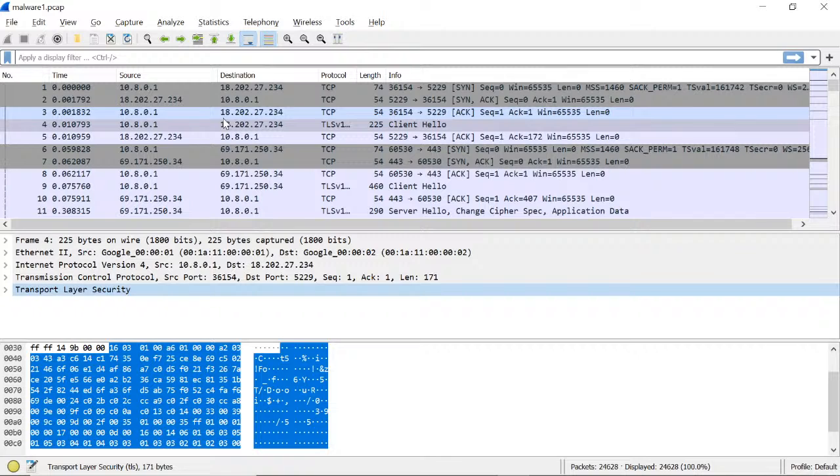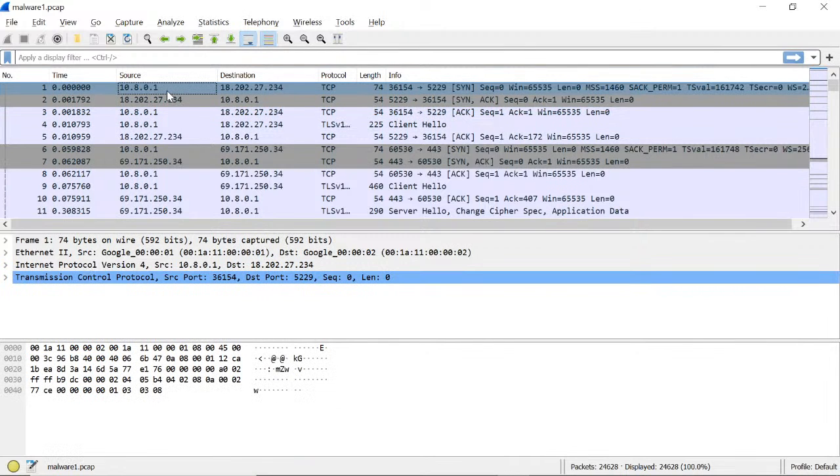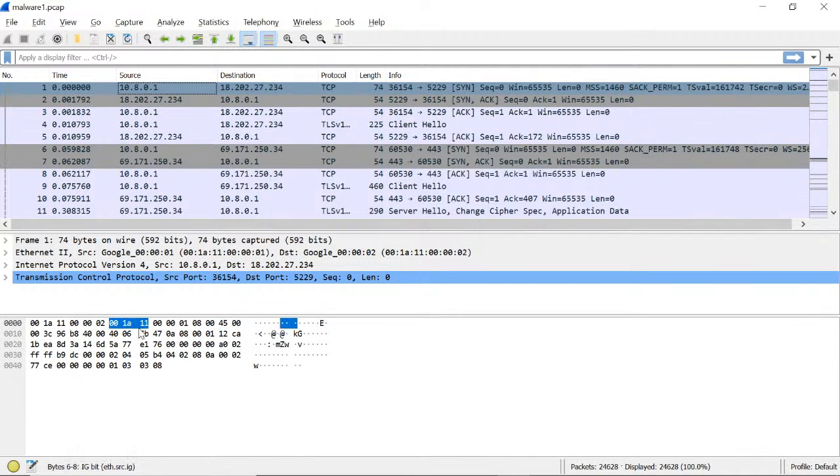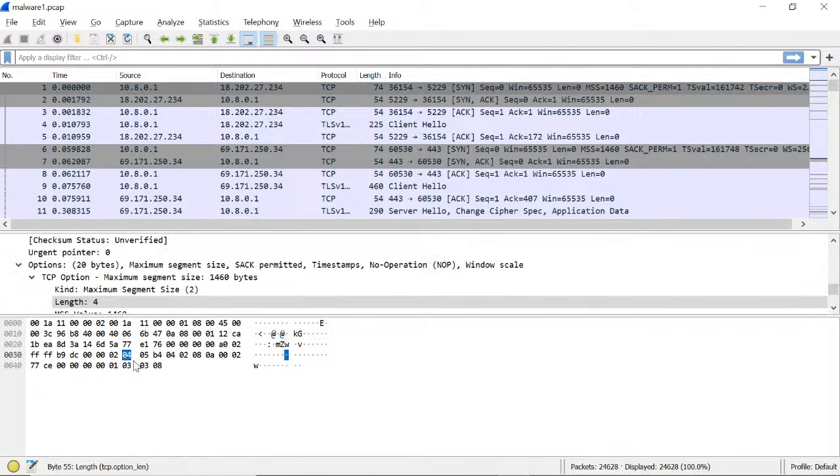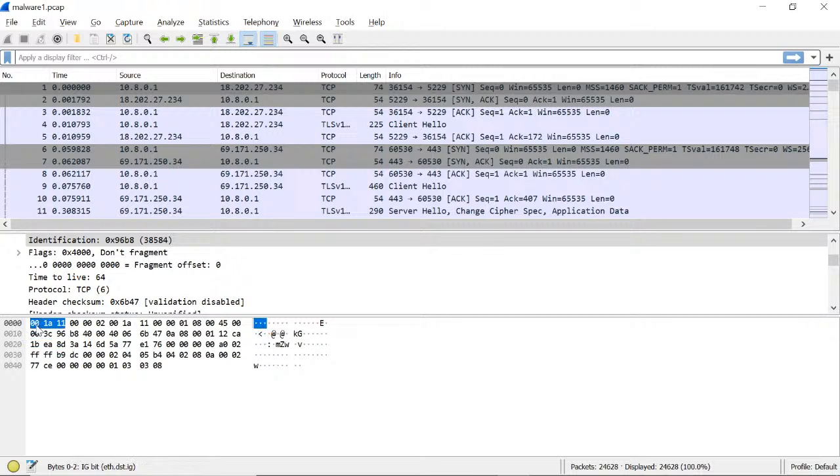Now if I click on the first packet, it will show me the details of the particular packet, and the hexadecimal pane, or bytes pane, is showing the packet in hexadecimal format. It contains all packet information.